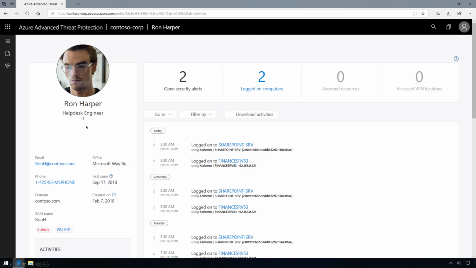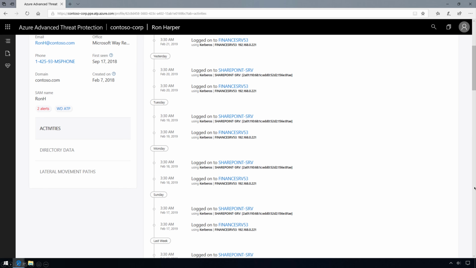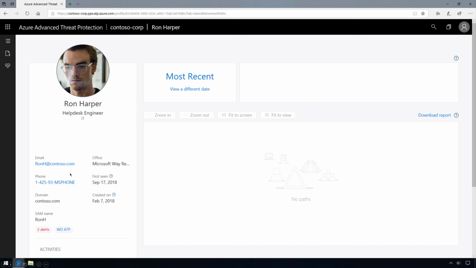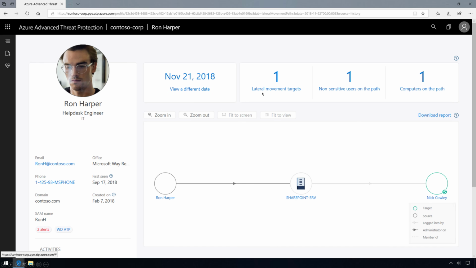We can see here that he's a help desk engineer in the IT group, and he's currently logged on to the SharePoint server and the finance server. So I'm going to scroll down here and dig a little deeper, and we can see that there are some lateral movement paths. On the left side, I'm going to click on lateral movement paths. Then to see my different paths, I'm going to filter by date, and we're going to first choose November 21st, 2018. This is where I can see that there was a lateral path through the SharePoint server and out to Nick Cowley's account.